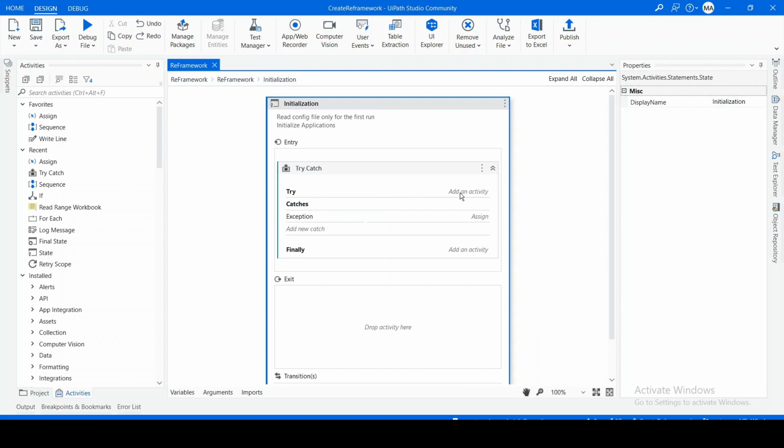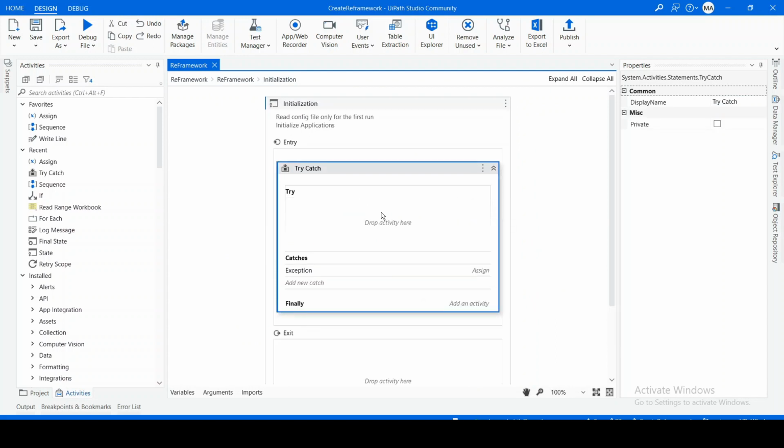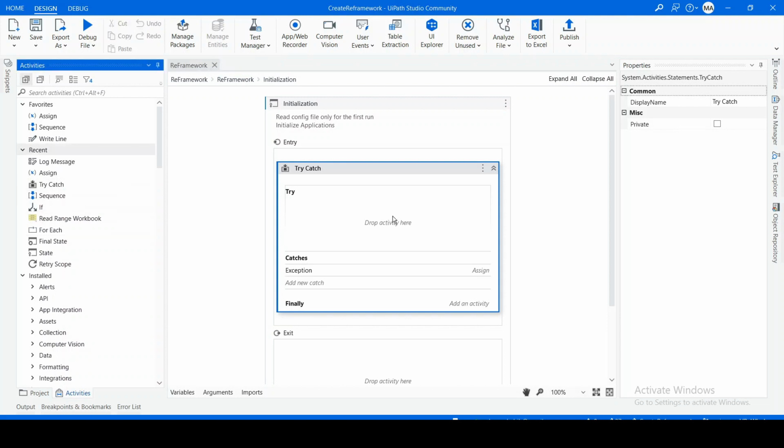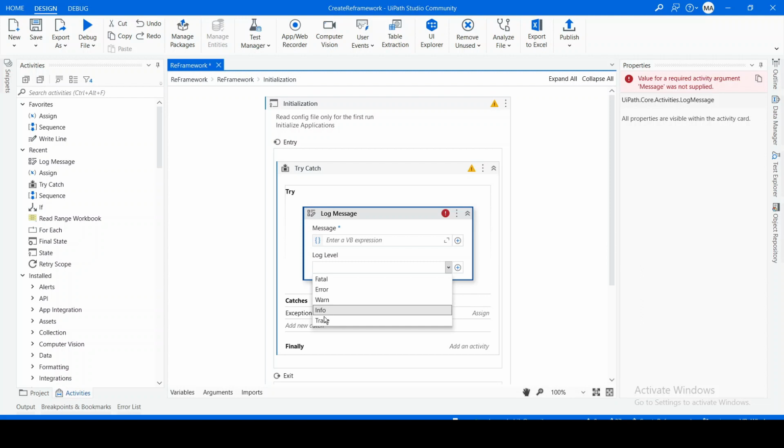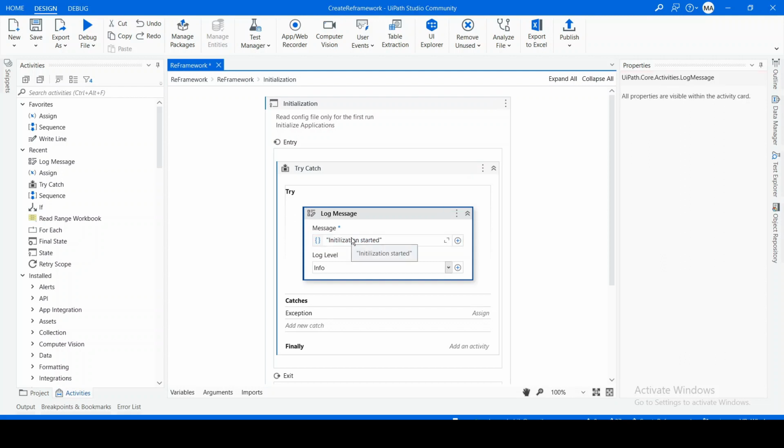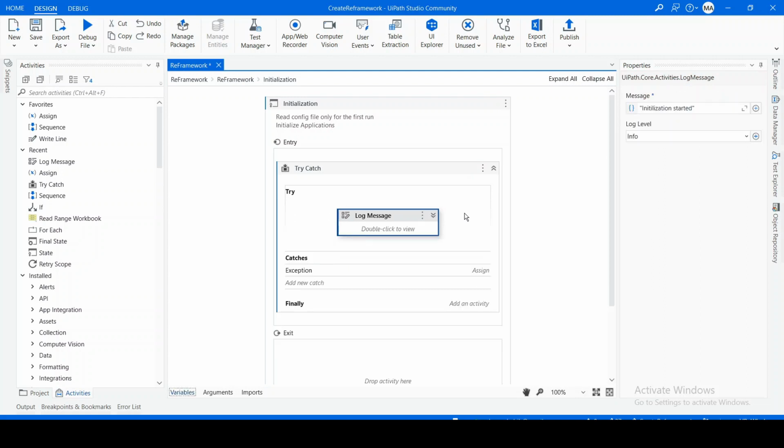So let's go to the try block. Now in the try block, let's give a log message first that the initialization started. Log messages are very important to debug the code, because we can get a lot of things from the output panel by seeing the log messages. So in that case, the log message is very important.